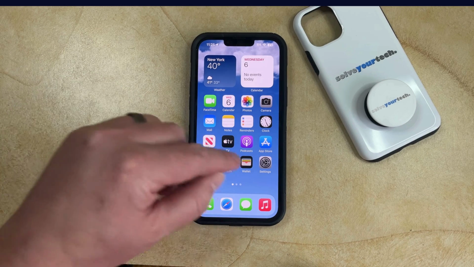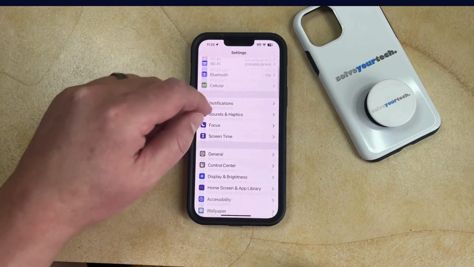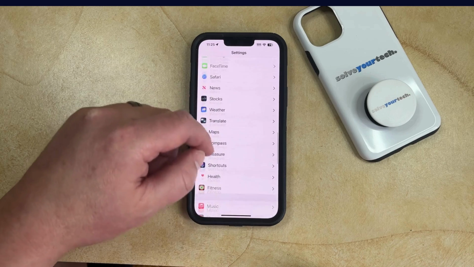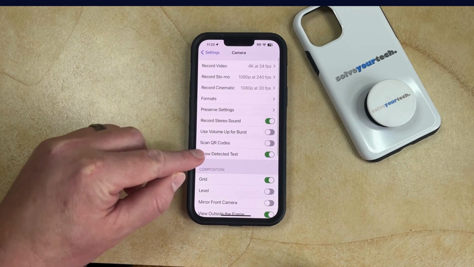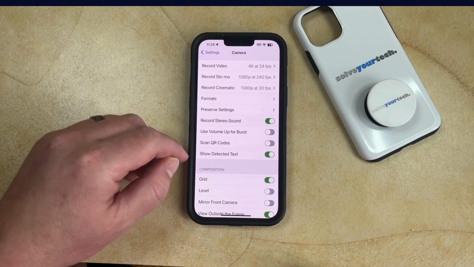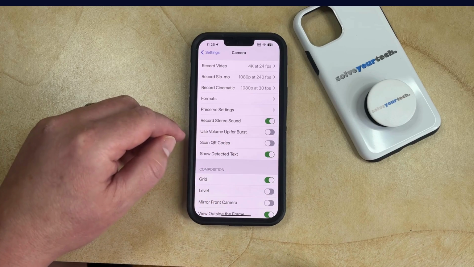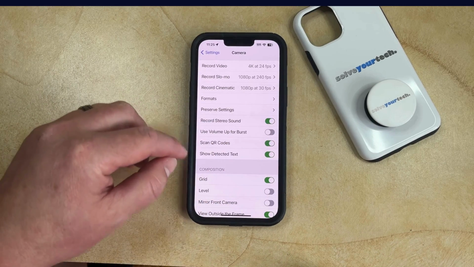You can do this by opening the Settings app. You can then scroll down and select the camera option from this menu, and then you just need to find the Scan QR Codes item here. Now you can tap the button to the right of it to enable it, so now you're ready to scan a QR code.